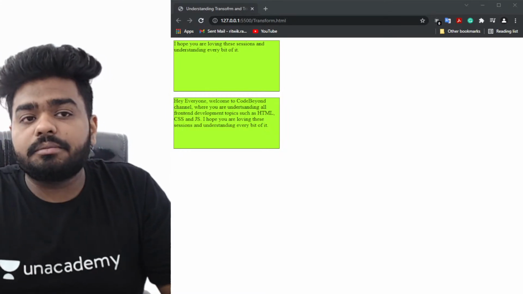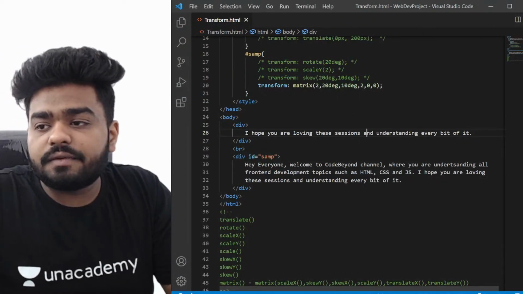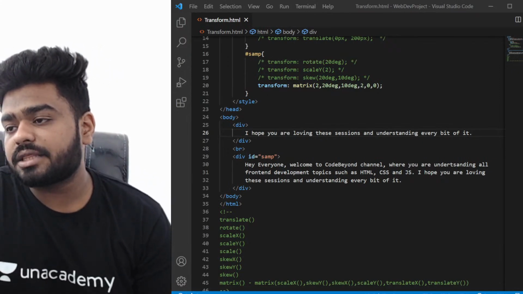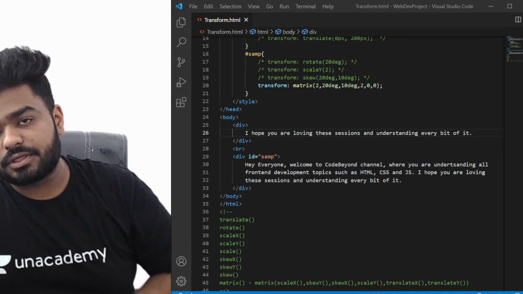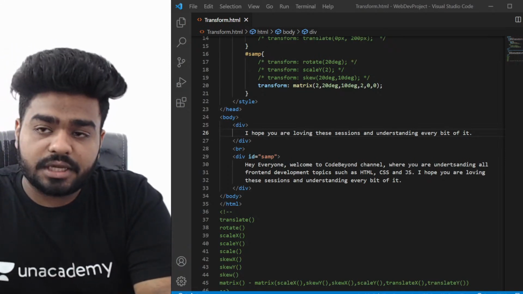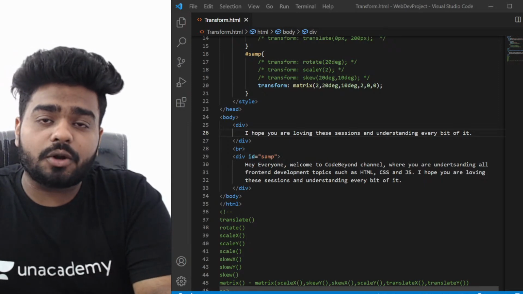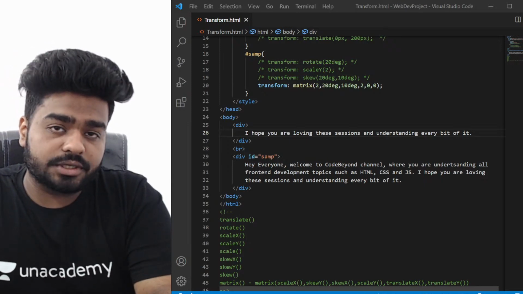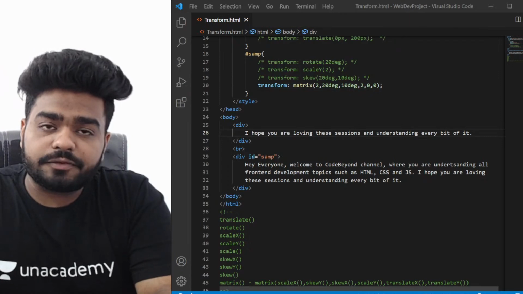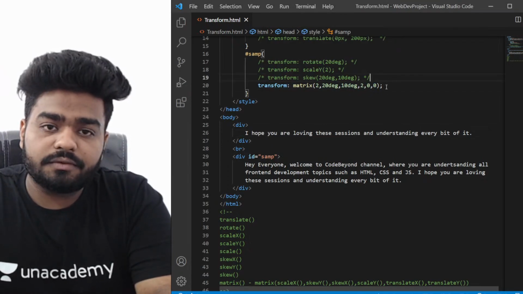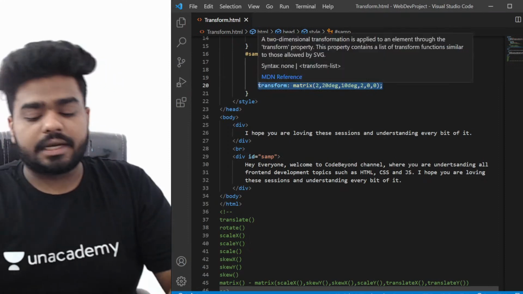Why? The reason is that I've given some of the things in degree. The matrix method takes 6 parameters containing mathematical functions, which allow you to rotate, scale, move, translate, and skew elements. But these are all 2D method combinations. Transform is itself a 2D combination. So we can't give translate X and Y here. That's why do not use matrix.